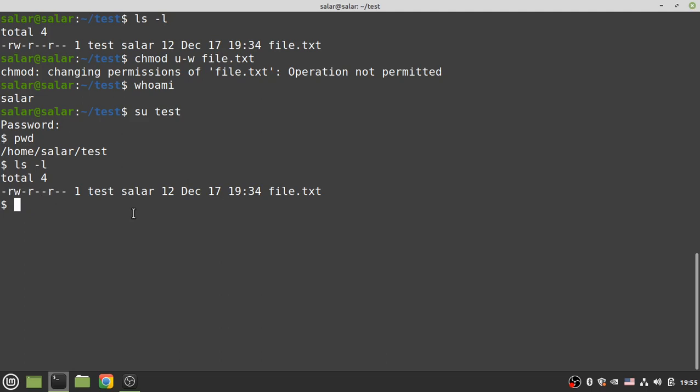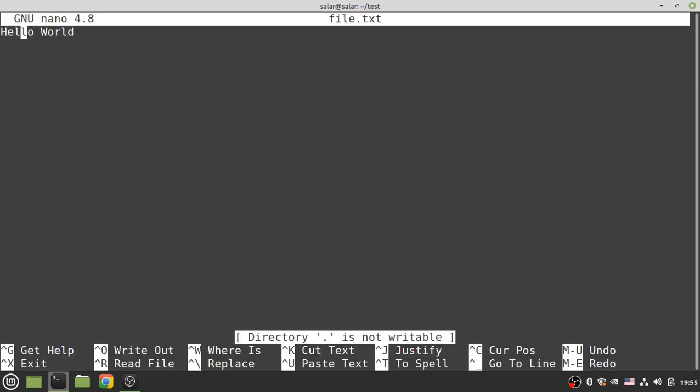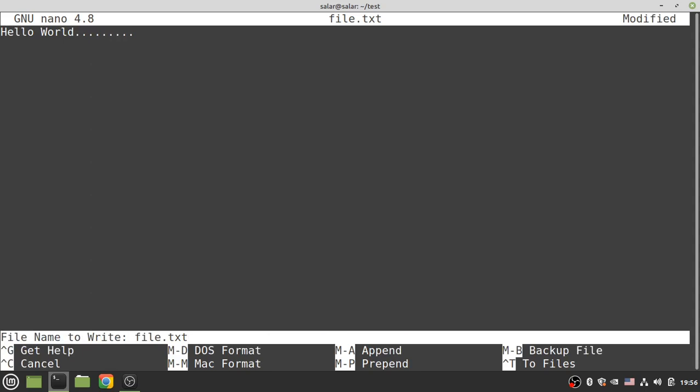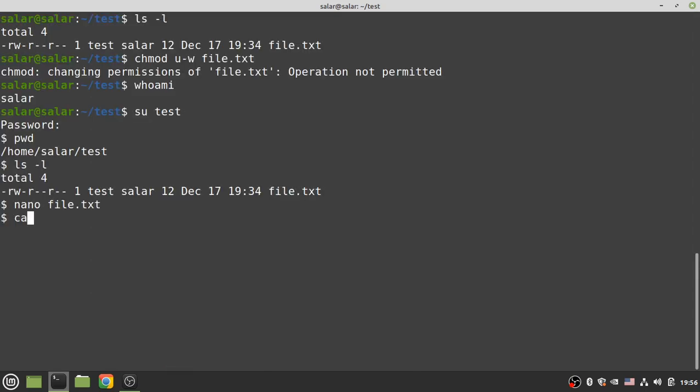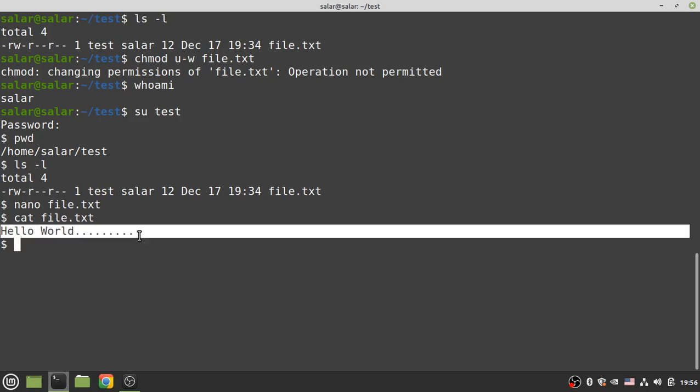So if I want to write to this file, nano file.txt, add some characters to it, Control X, press Y and press enter. Now if I read it, I've changed the content of this file.